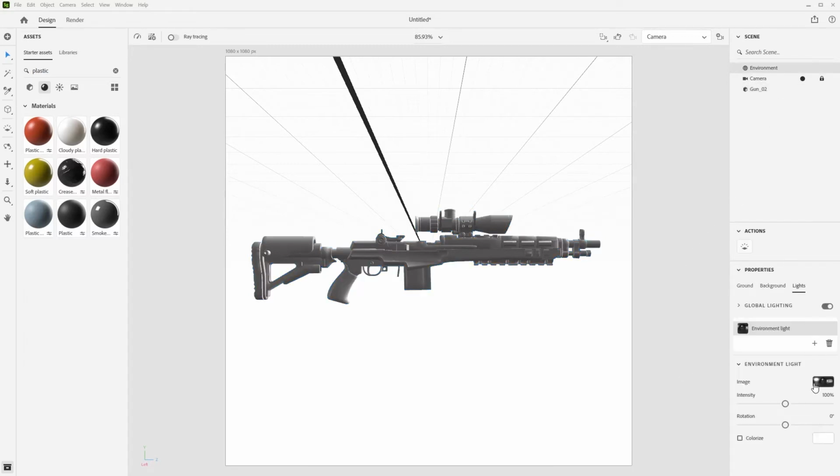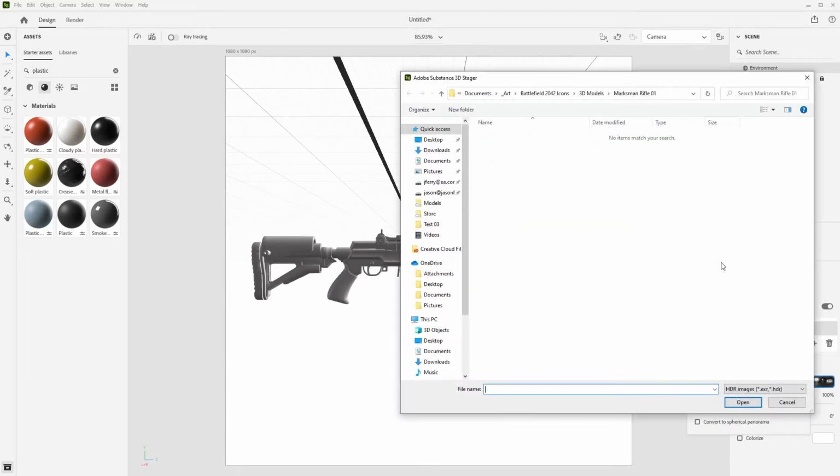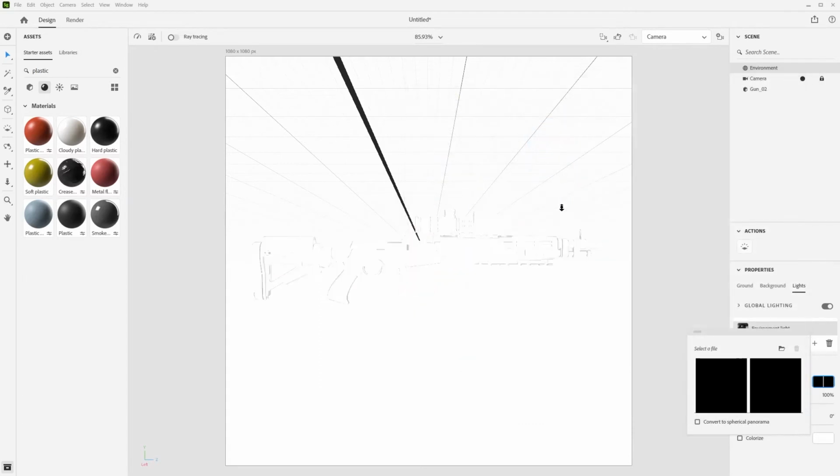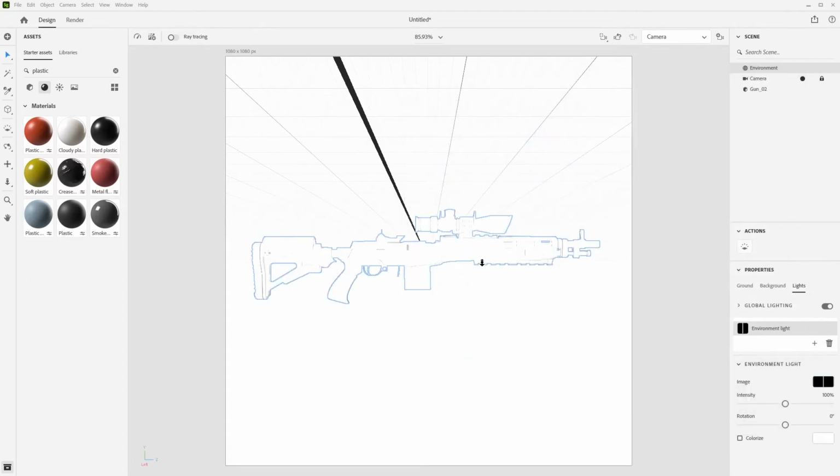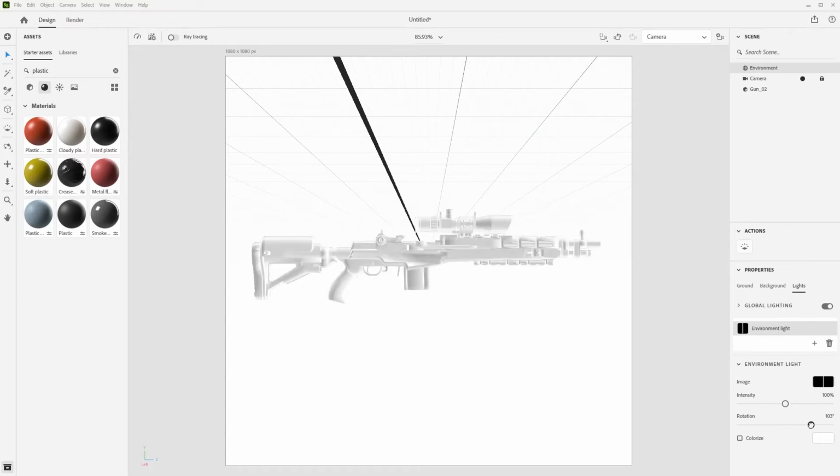So I'll go to lights, HDRI, select the folder. And if I go into my HDRI section, I have this one right here. And you'll see it's all white. And the reason is it's rotated wrong for me. So I'll just rotate that 90 degrees.